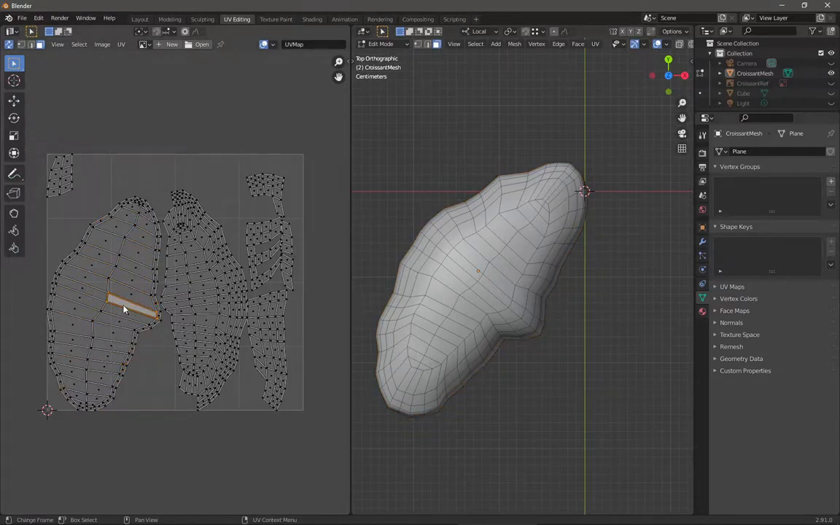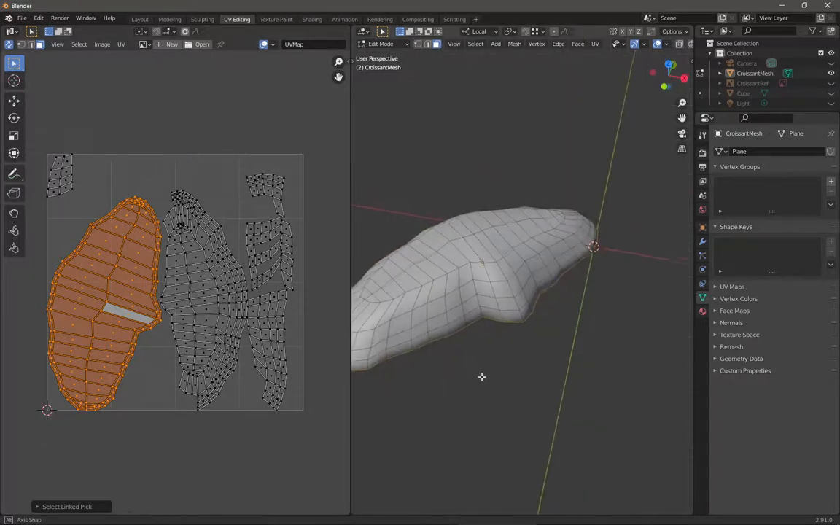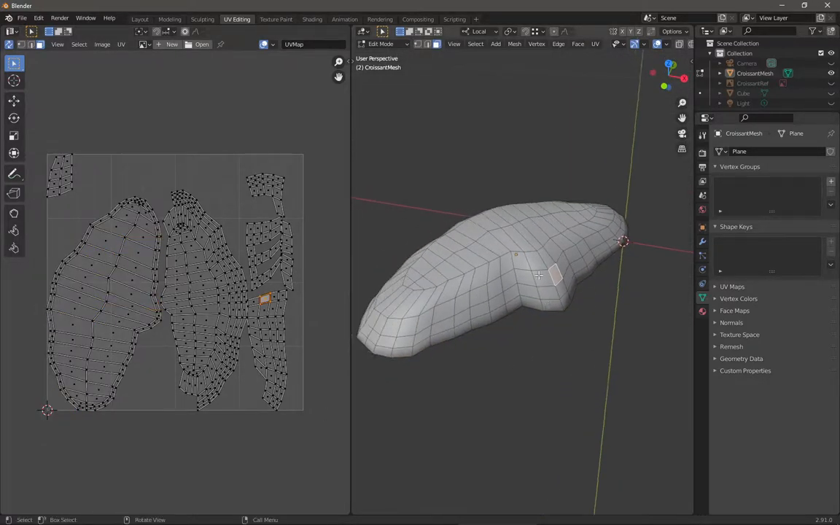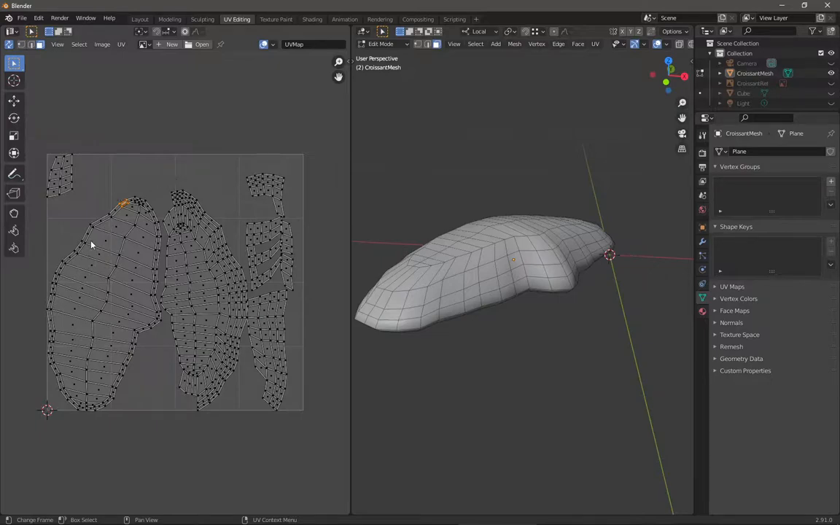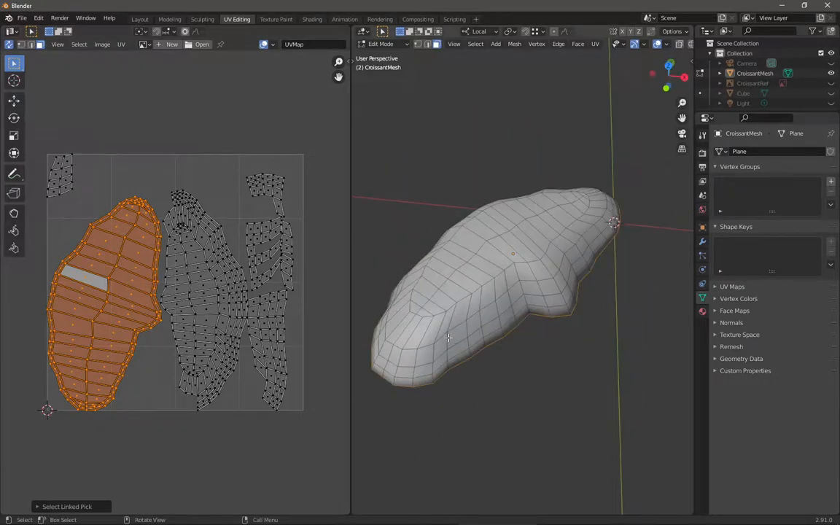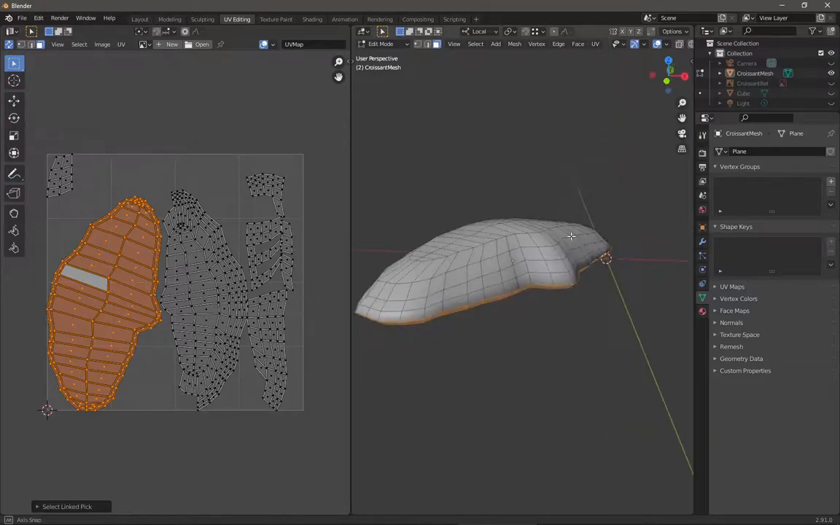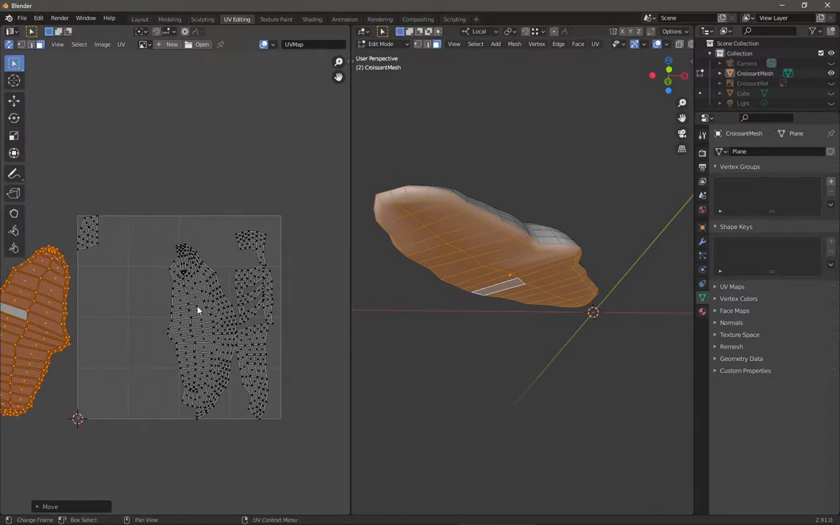I'm just selecting by clicking, but if you want to select an entire piece that's joined, you can hover over it and hit L, and it will select all the pieces connected to that. On a normal mesh like this, if I hit L over it, it will select everything because all of the faces are connected. But in the UV view, because these are different islands, as they're called, they're separate, and so hitting L will just select the one. The bottom is something we don't really care that much about, so we're going to move it out of our UV box here.